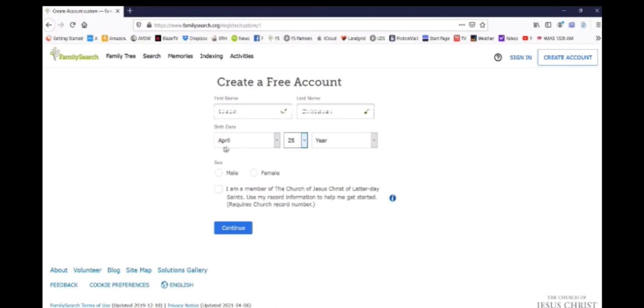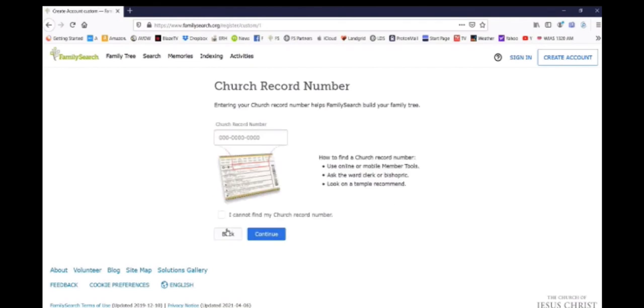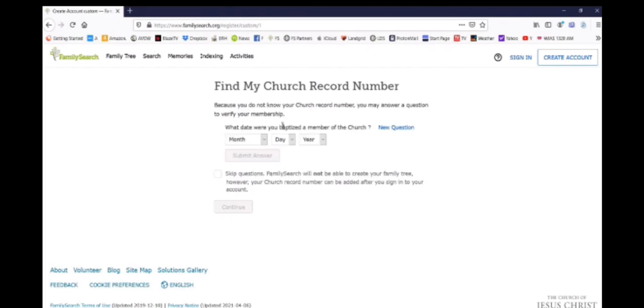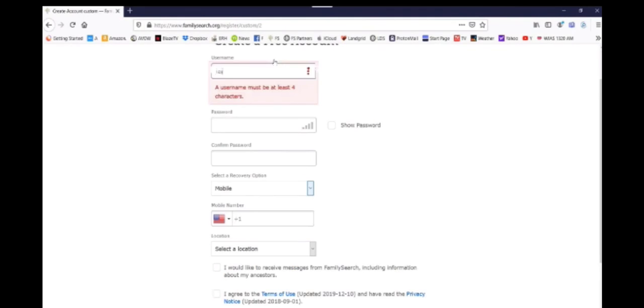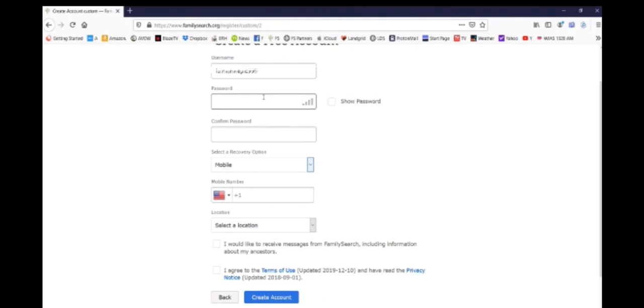So you put in your birthday, you put in your gender, you hit I'm a member, and then you hit continue. Then, if you do not know your church record number, you can hit I cannot find my church record number. Then you hit continue. And then you hit skip questions, and then continue. So you just type in your username that you want to use, and password. Pick it carefully, because you're going to live with that for the rest of your life.